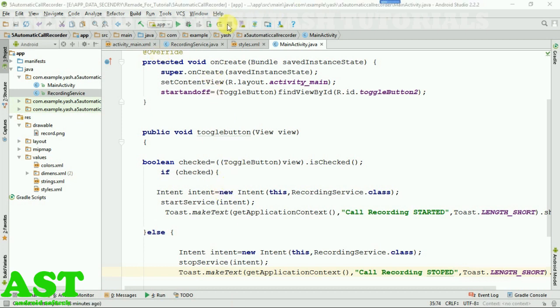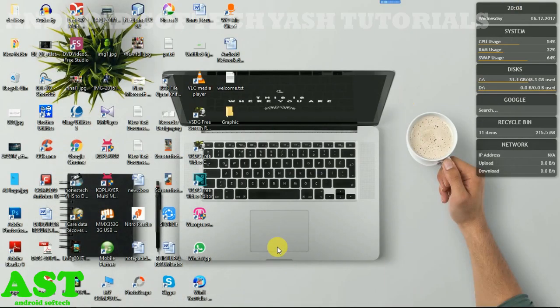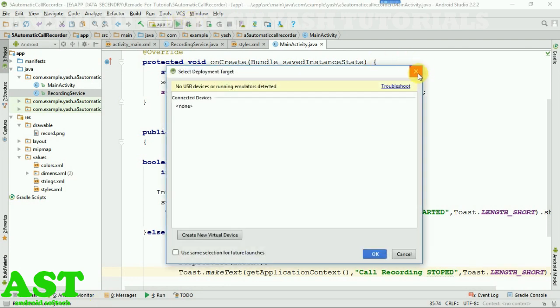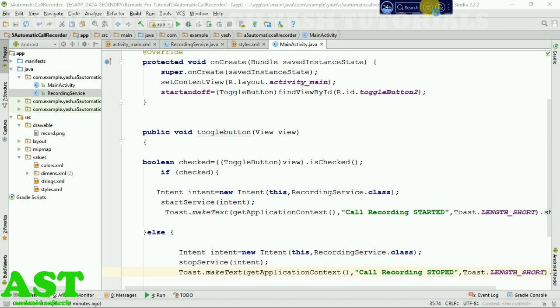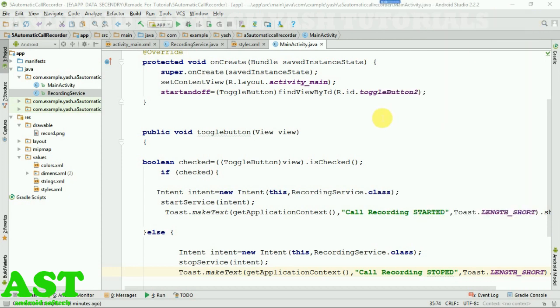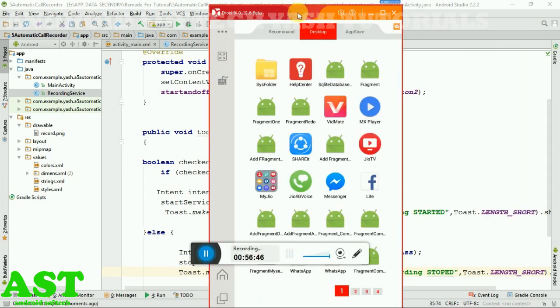Just start your emulator. My emulator is already started, and now I am going to run this. Sorry, my emulator is not started, so I am going to start it. Okay guys, my emulator has started and I am going to run it and show you whether it installs and runs or not.